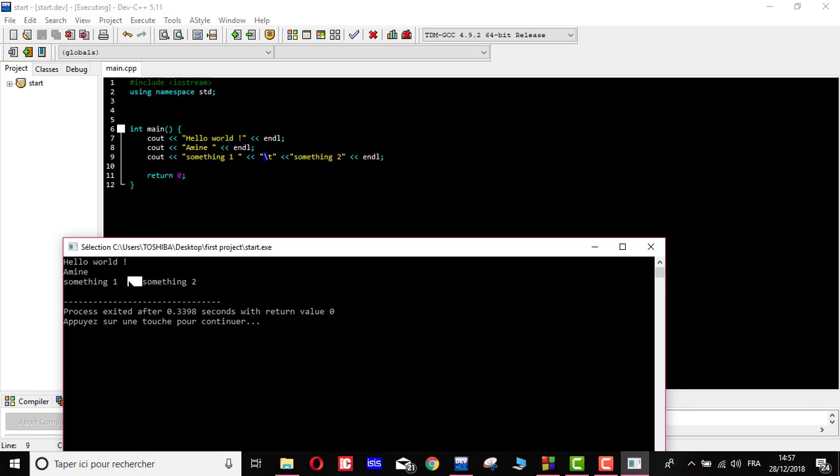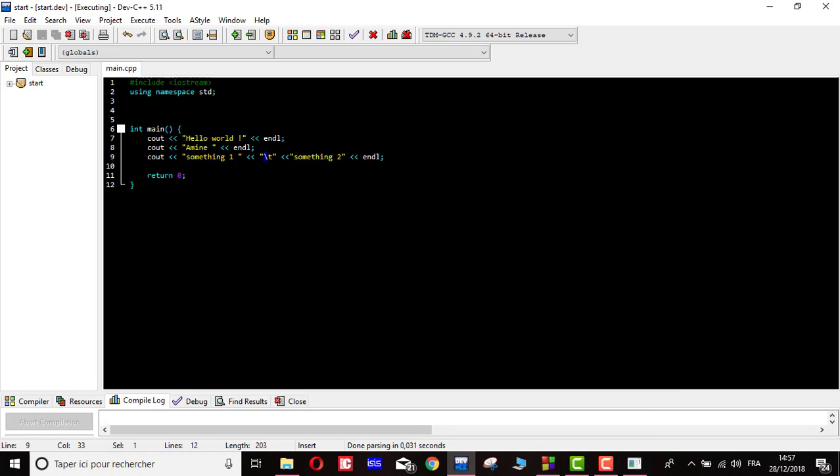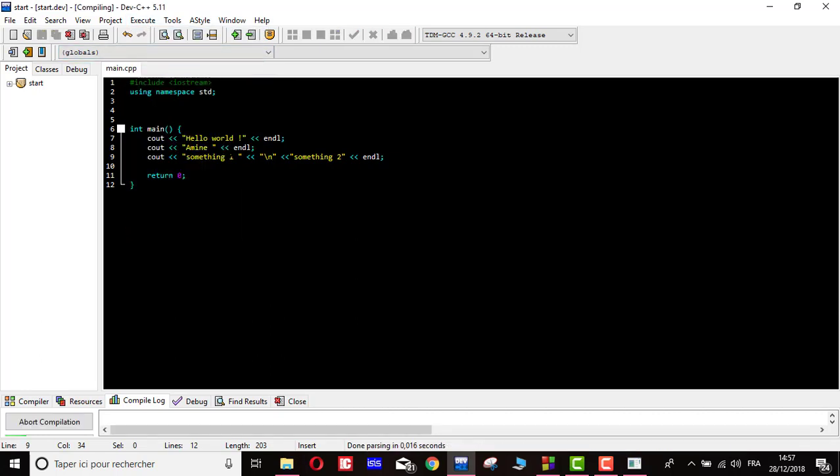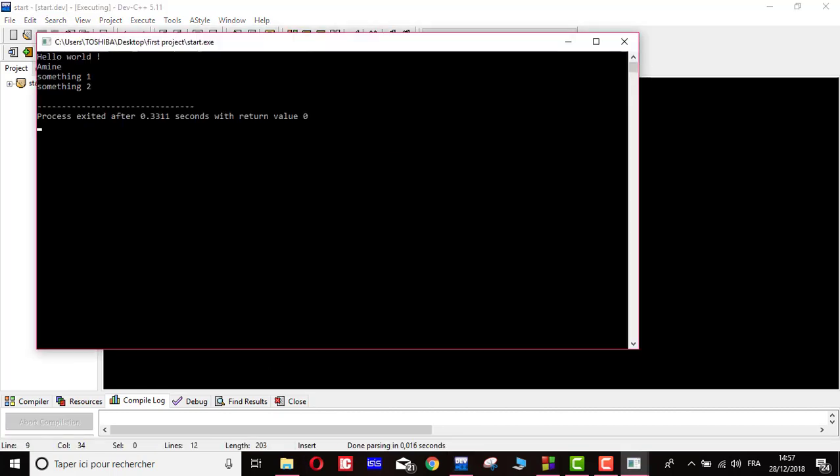I think it is 4 spaces. And if we want to write this one on the line and go to the next line and write this, we use backslash n. So we will run it and see what it gives us. Something one, next line, something two.